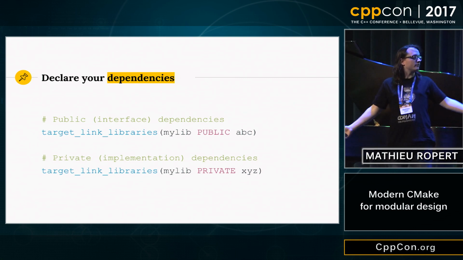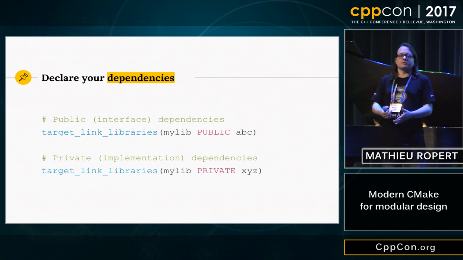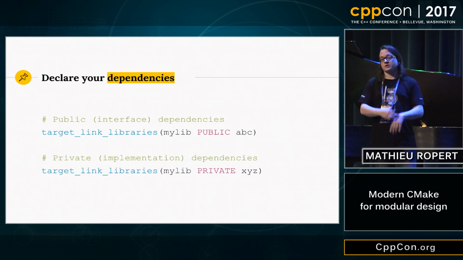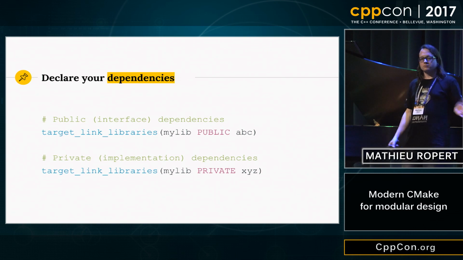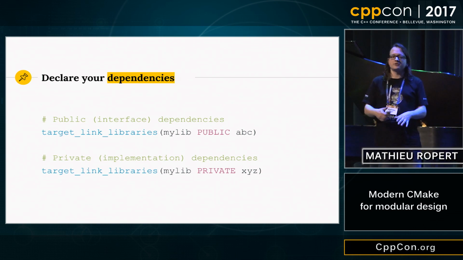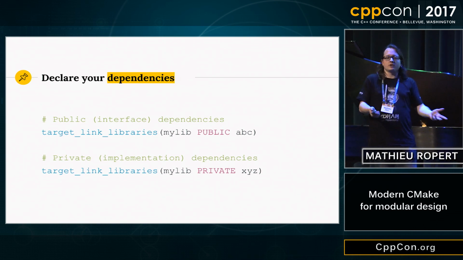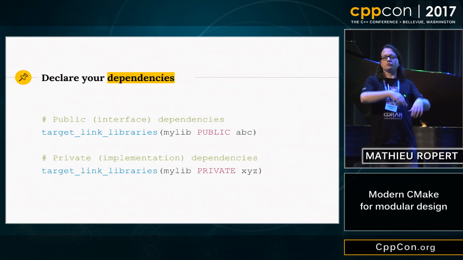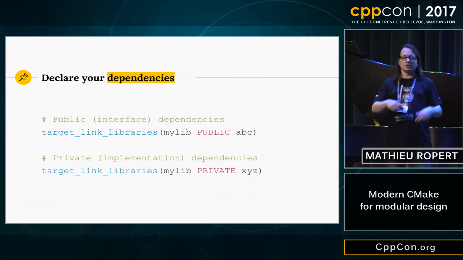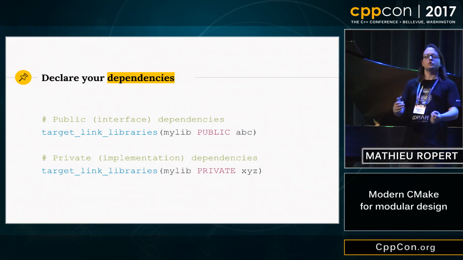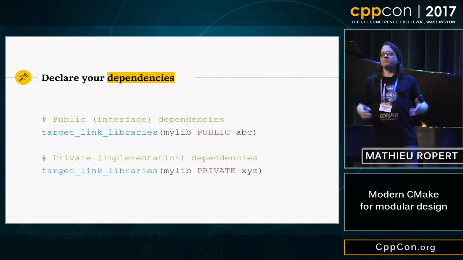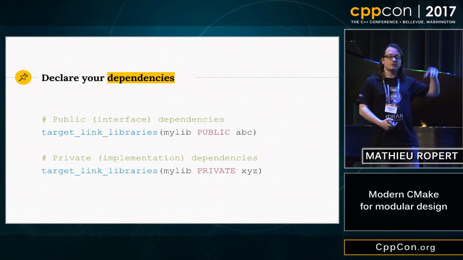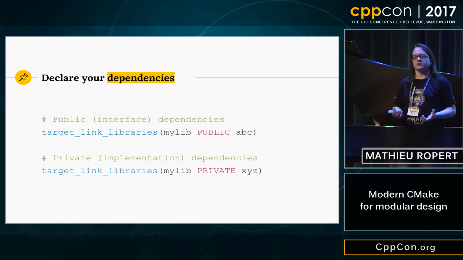And of course, if you have a private dependency, like something that your implementation relies on, but it's not visible through your headers, you can put it private. It will work too. And it will not be seen by your consumers. Meaning that, for example, if you use Boost, but you do not want the rest of the world to see Boost, or you want to make sure that the rest of the world will not use Boost unless it's declared, you make it private. And only people with explicit reference to it will see it.